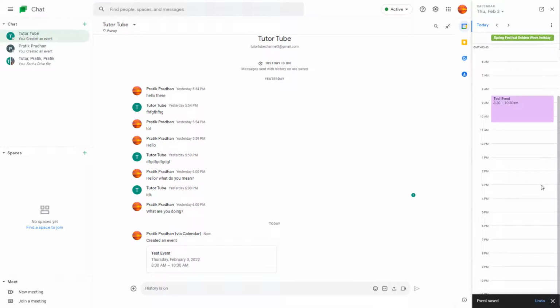So over here, once I do that, you can see that the event is made and it is sent out to the other person, as you can see right here. And that is how you can add a calendar invite while you're chatting with other people inside of Google Chat.